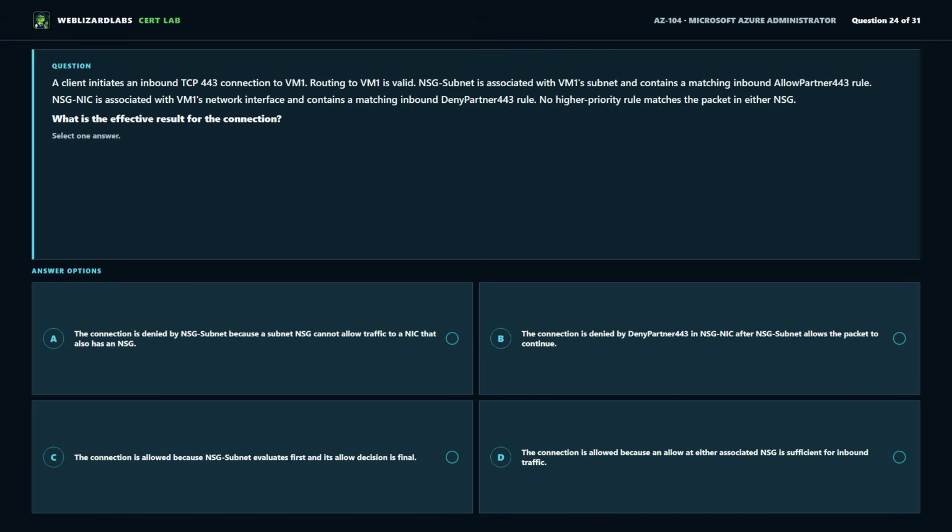Answer A. The connection is denied by NSG subnet because a subnet NSG cannot allow traffic to an NIC that also has an NSG. Answer B. The connection is denied by deny partner 443 in NSG NIC after NSG subnet allows the packet to continue. Answer C. The connection is allowed because NSG subnet evaluates first and its allow decision is final. Answer D. The connection is allowed because an allow at either associated NSG is sufficient for inbound traffic. Lock in your answer.